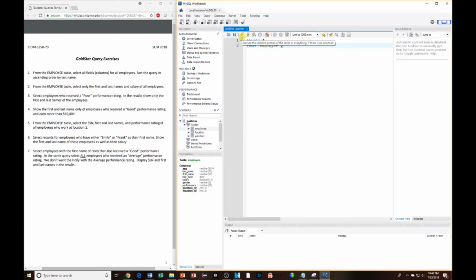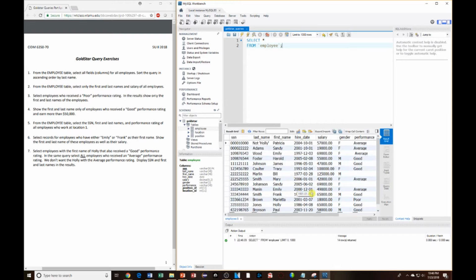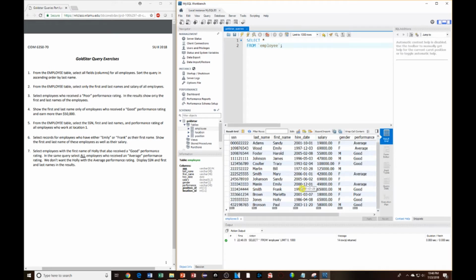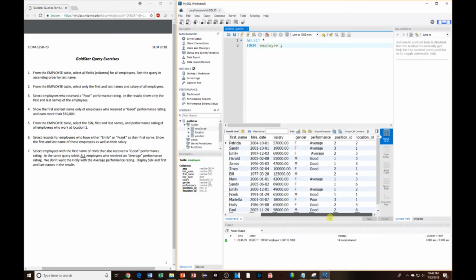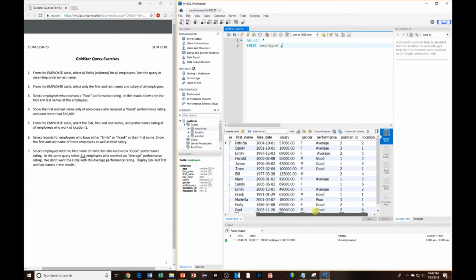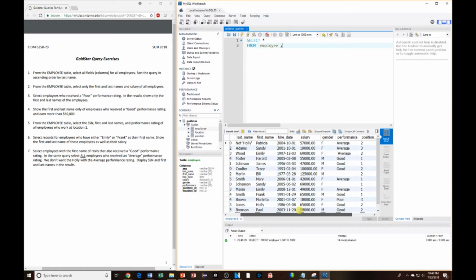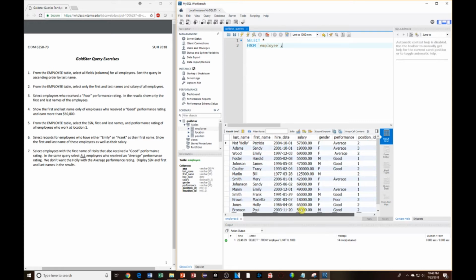I'll hit the execute button and you can see that it retrieves all of the records we just put into the database, and it shows you all of the field names, including the primary key and the foreign keys as well. You can see that some employees haven't received a performance rating yet, and that's perfectly fine. That field is allowed to be null.